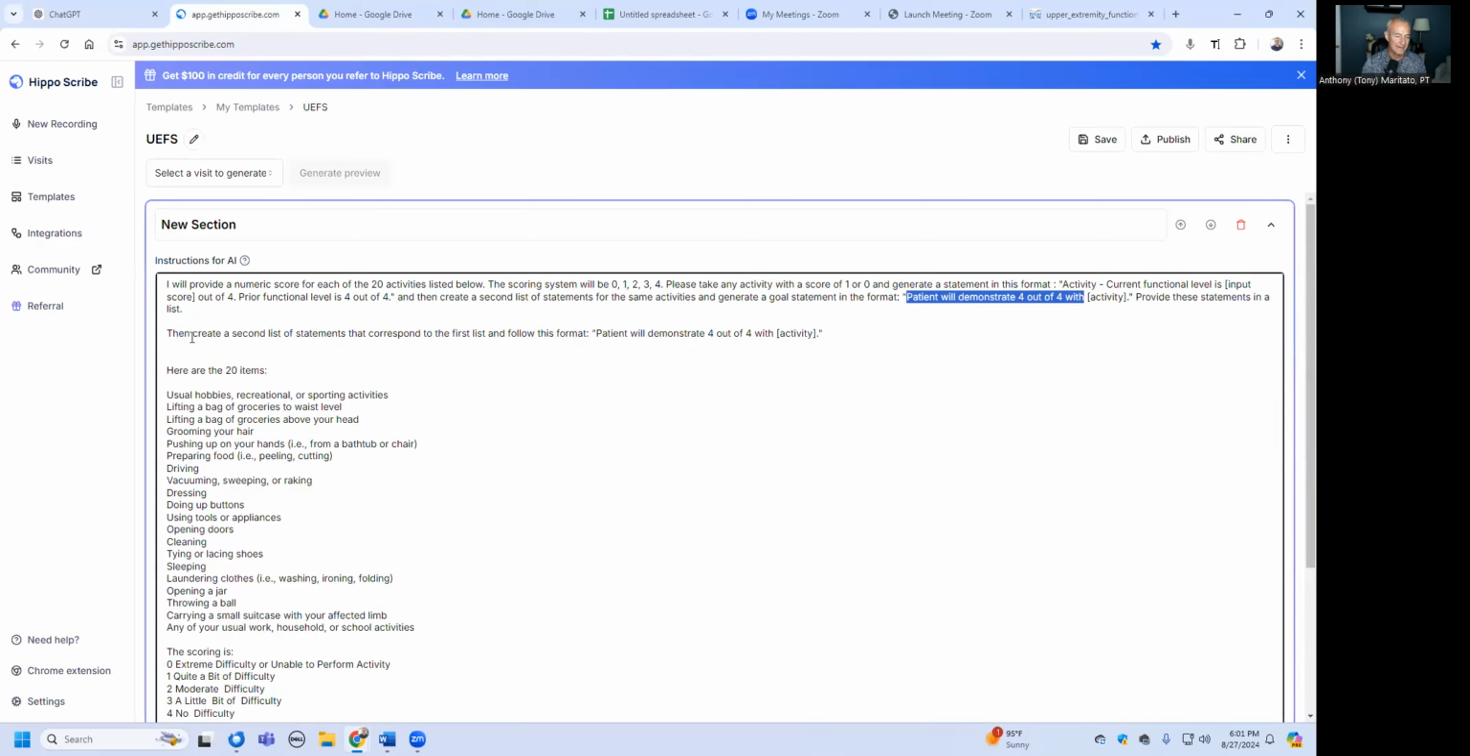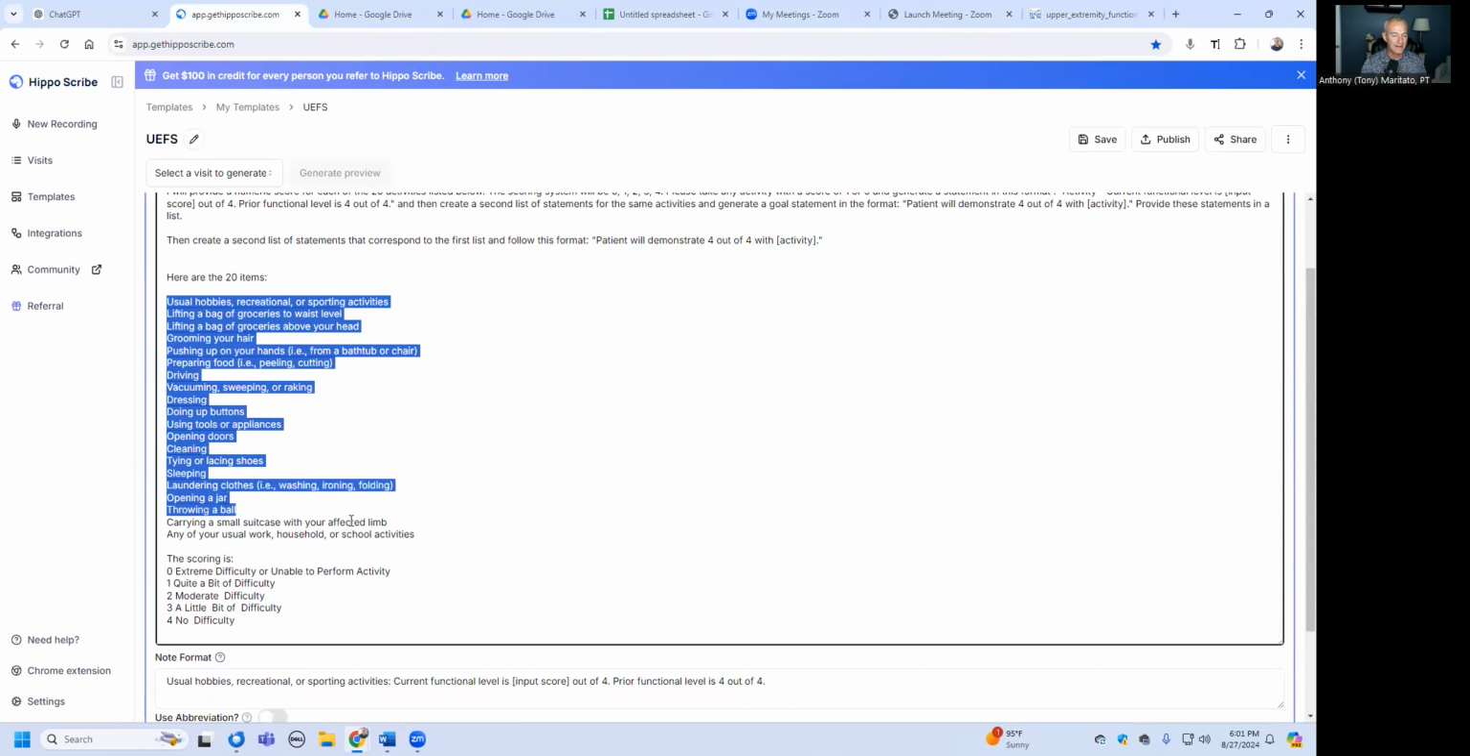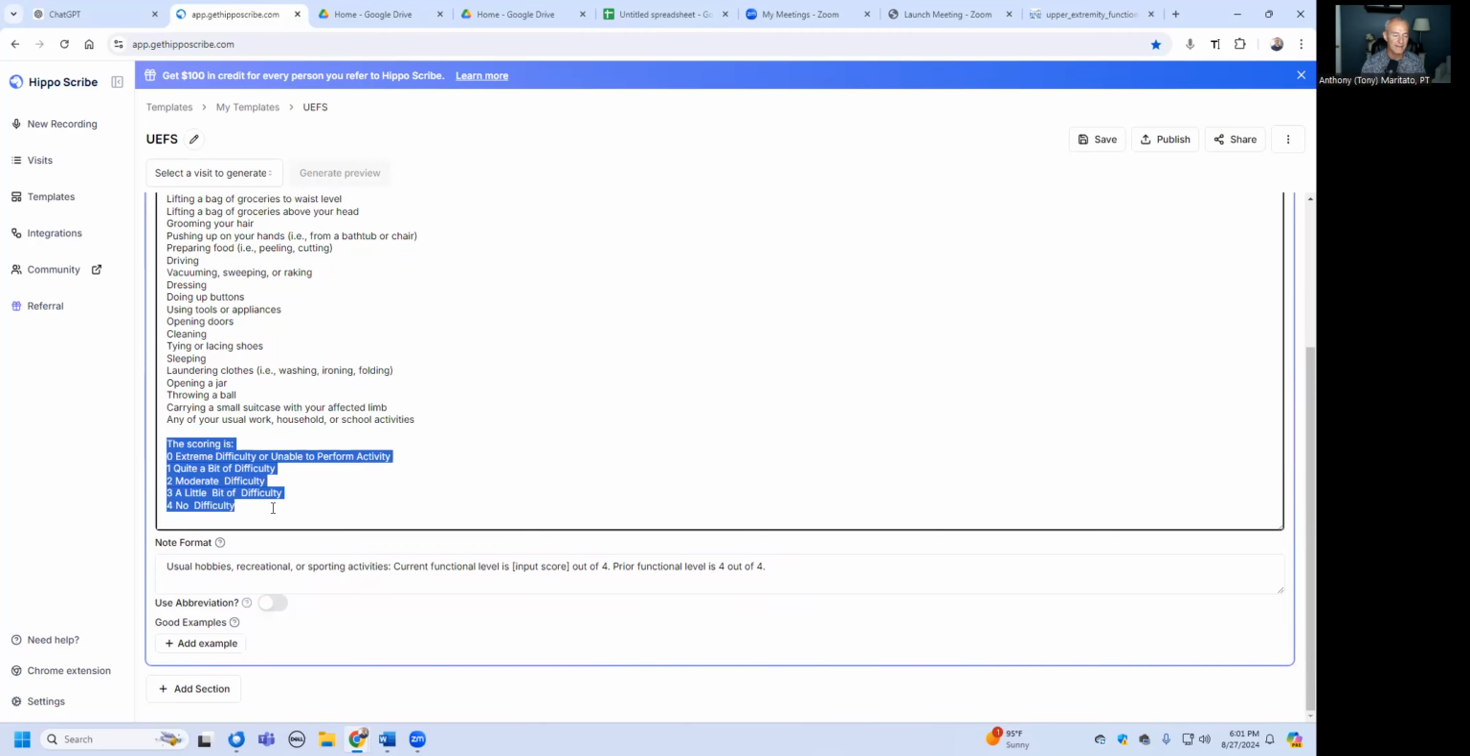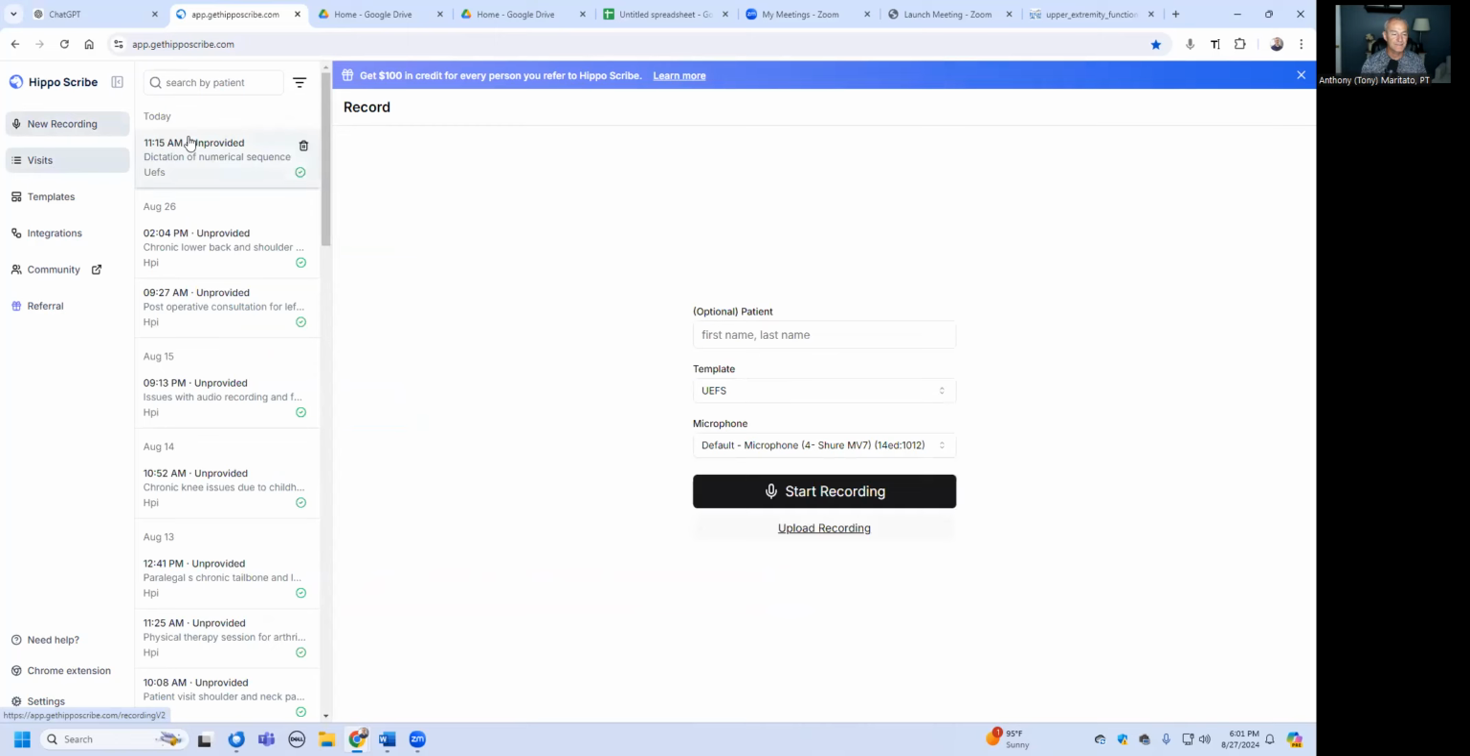And I said, then create a second list of statements that corresponds to the first list in this format. And I just repeated it one more time. My goal is patient will demonstrate 4 out of 4 with, and then list the activity. I gave it the 20 items from the functional outcome measure. I also mentioned the definition of scoring, and then that's what I get.